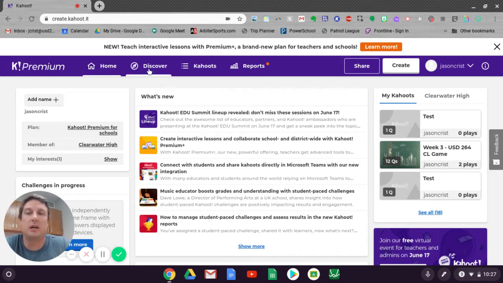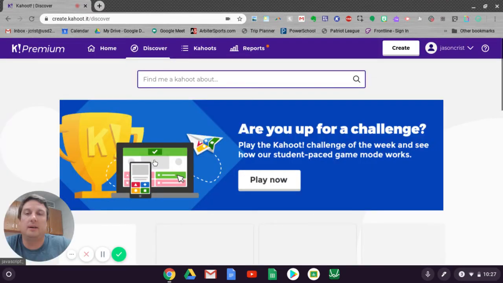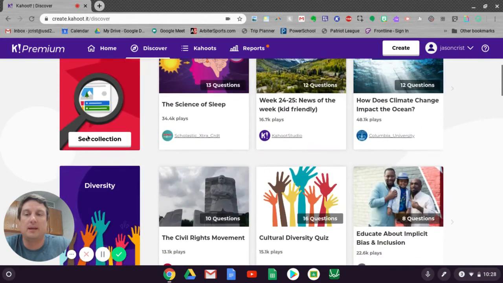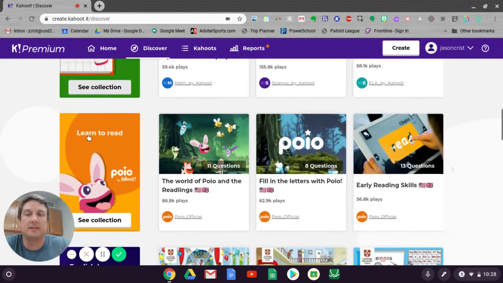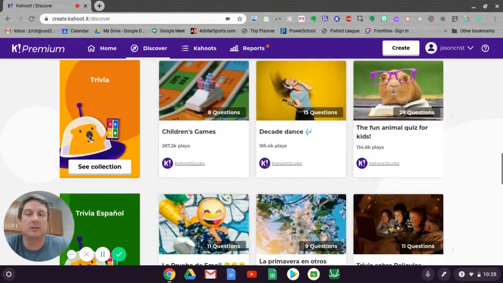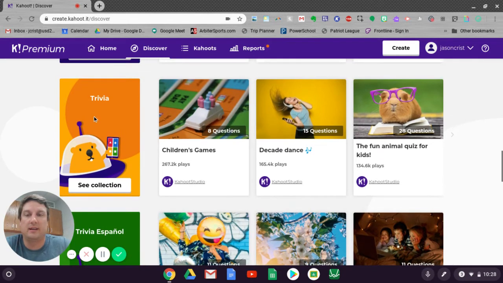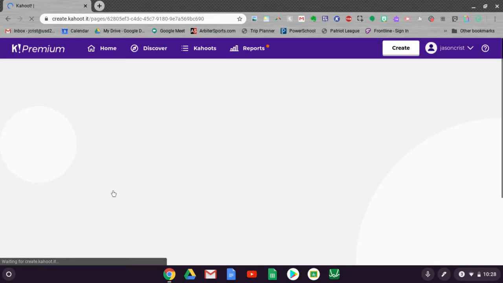So to find new content, we're going to go to the Discover menu here. And the Discover menu is sorted by collection. It also has a search bar here. So I could come down and scroll through and see different things here: reading, English language, trivia. Let's say I like this one. I want to do a fun one. I want to see the collection of trivia, so I want to see what's there.